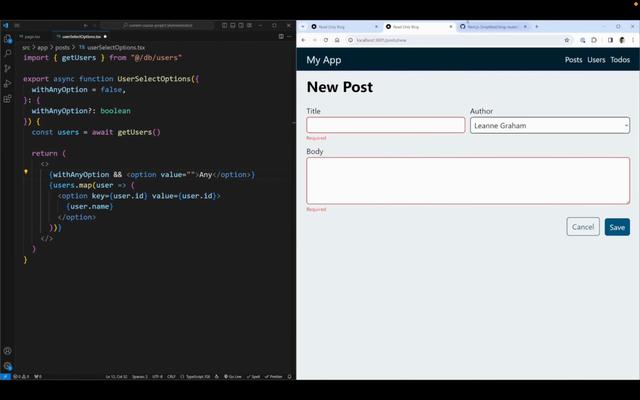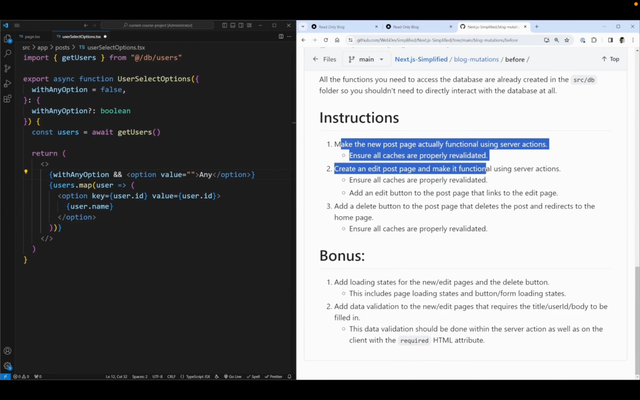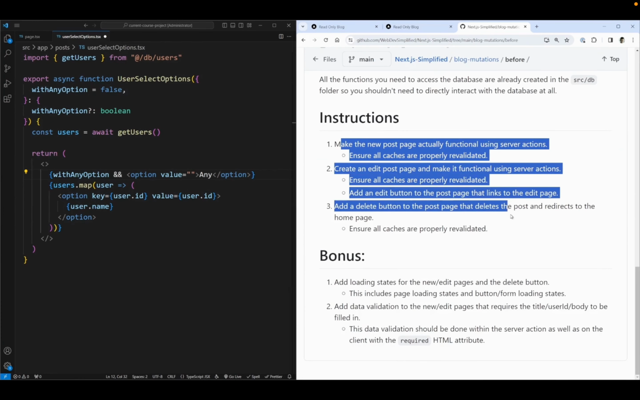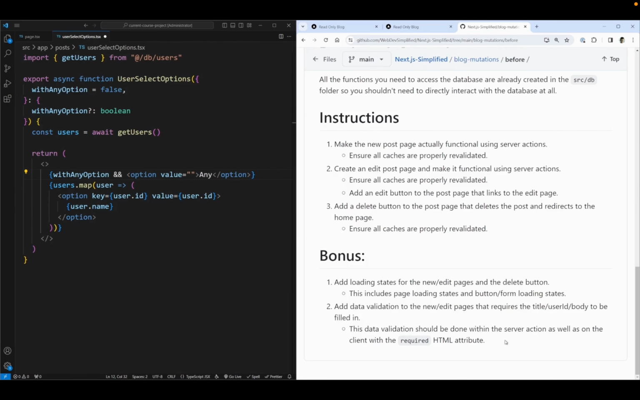Now, for the most part, it's not too much that you need to do. It's really focusing on that new, edit, and delete button, and then just making sure all the other things like loading states and validation work around that. That's what the bonus section is entirely about.